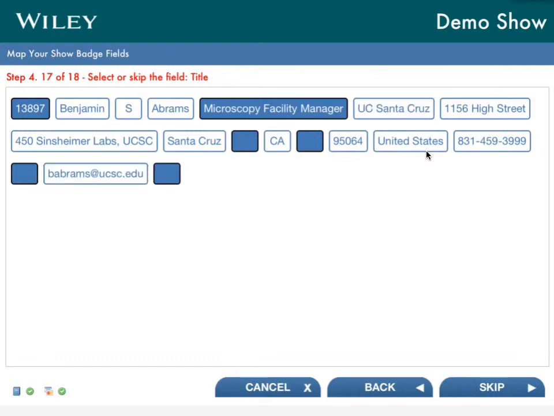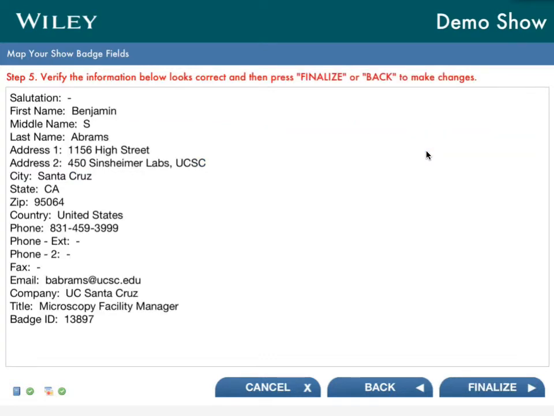company, title, and the badge ID. The badge ID can be all numbers, it could also have a character, and it could be located either in the beginning of the badge or at the end of the badge. In this case, it is in the beginning. So we will double tap that, and that will conclude the badge mapping.